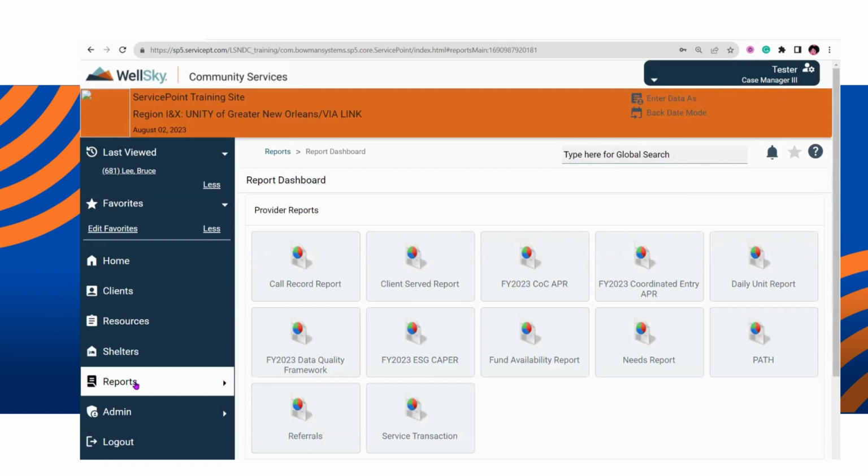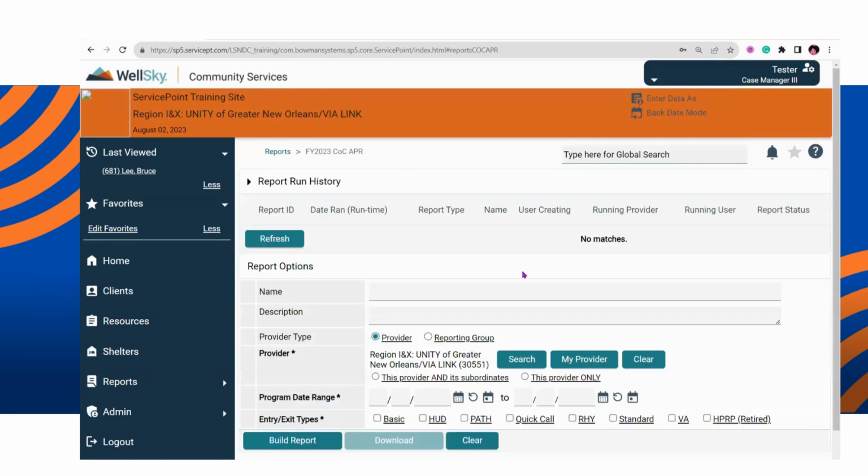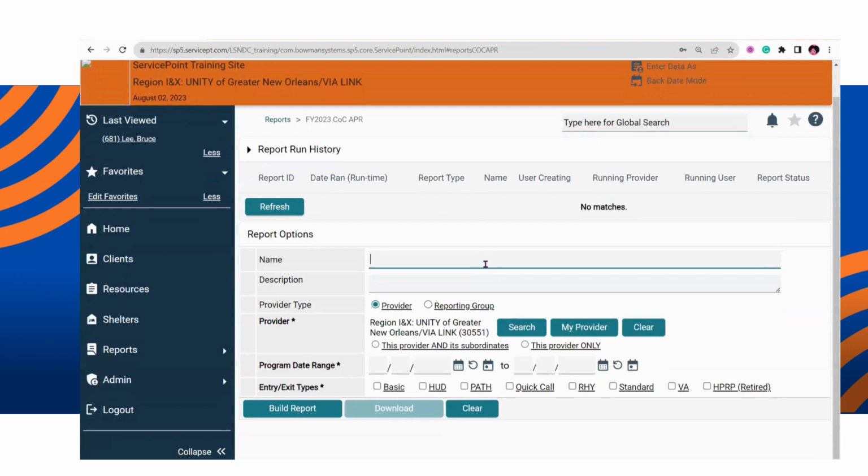So once you go to reports, the report most of you are always looking at is going to be that COC APR report. So I'm going to go to that. And as you can see, the search report options look the same. Going to put some date ranges in. And as you can see from over here, you have the option of putting today's date. Now the only difference is the calendar has the little dot in it that just shows you that that's today's date.